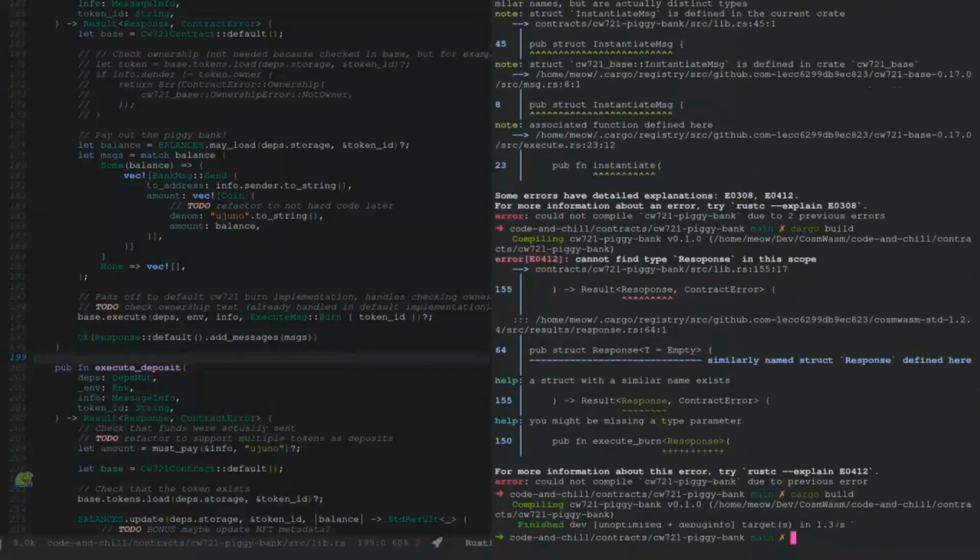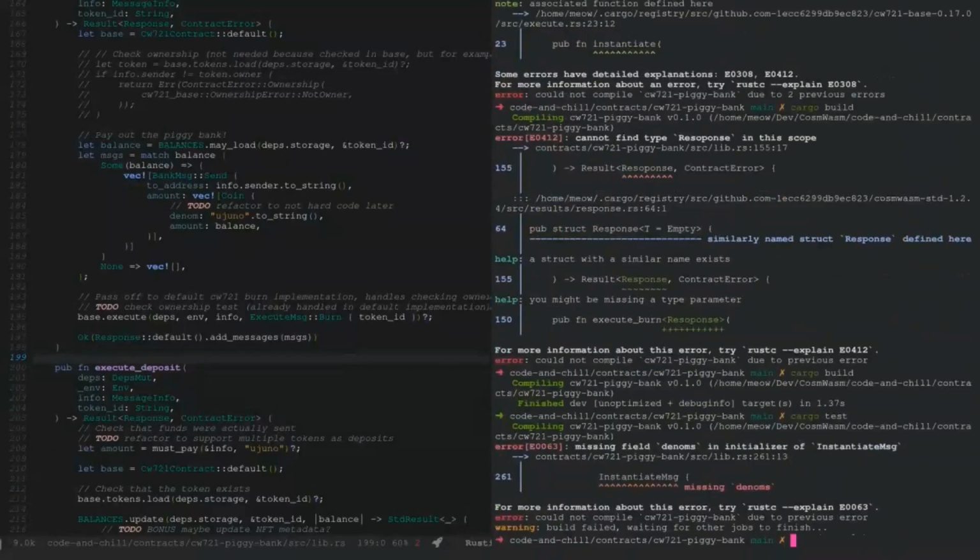So if we build, all right, we're building. Cargo test is going to fail now. Yeah, right. We'll solve that later.